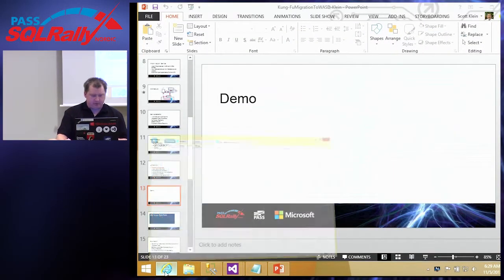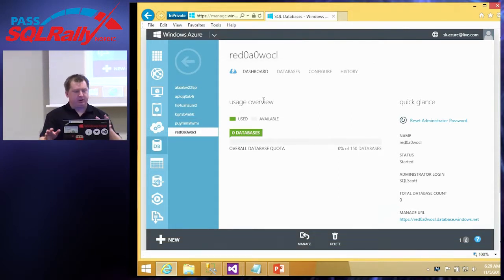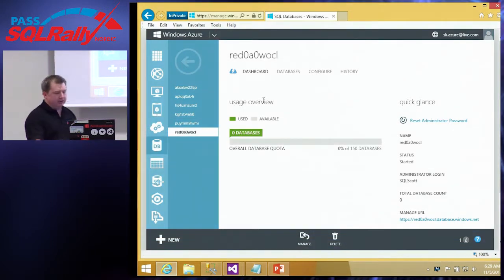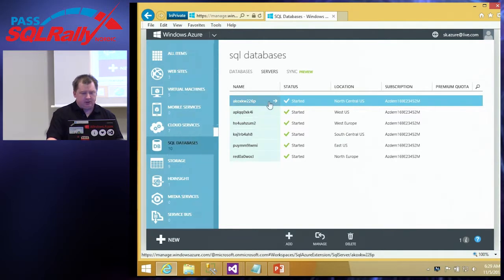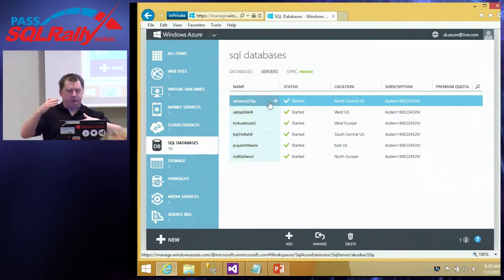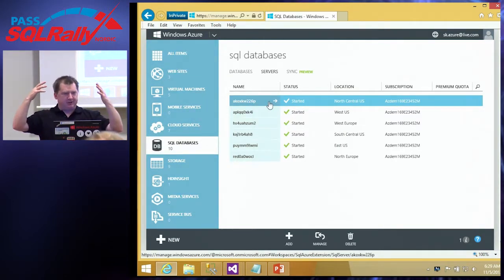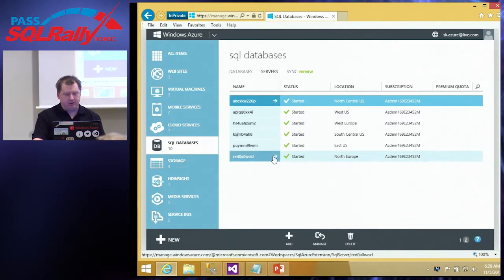All right? So I've got the SQL Server Management portal open here. And what I've done is I've got several servers. These are all my servers. Right? Even as an employee, I can only have 6 servers. I don't know why. Microsoft can only have 6 servers, but this is my North Europe.